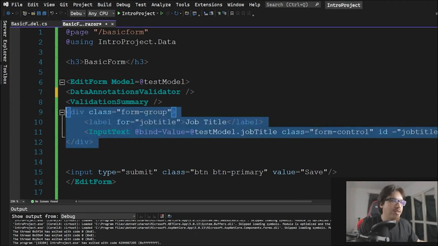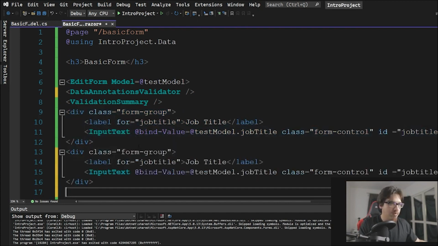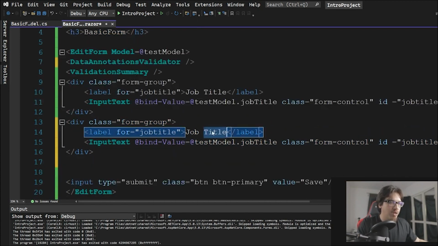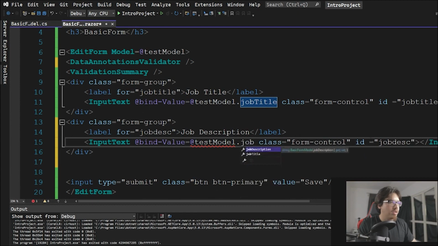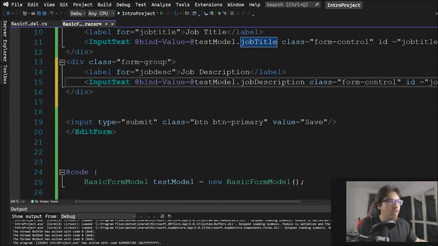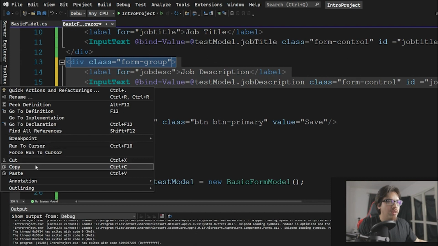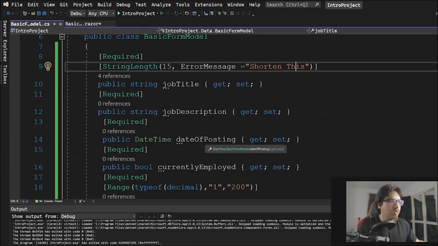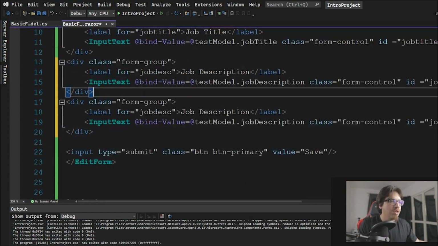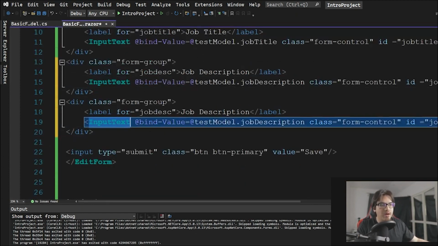We're just going to copy paste this a few times. And then here, this one's going to be job description. I'm going to be going a little quicker now. For job description, I'll just call it job DSC. The next one is going to be date of posting.